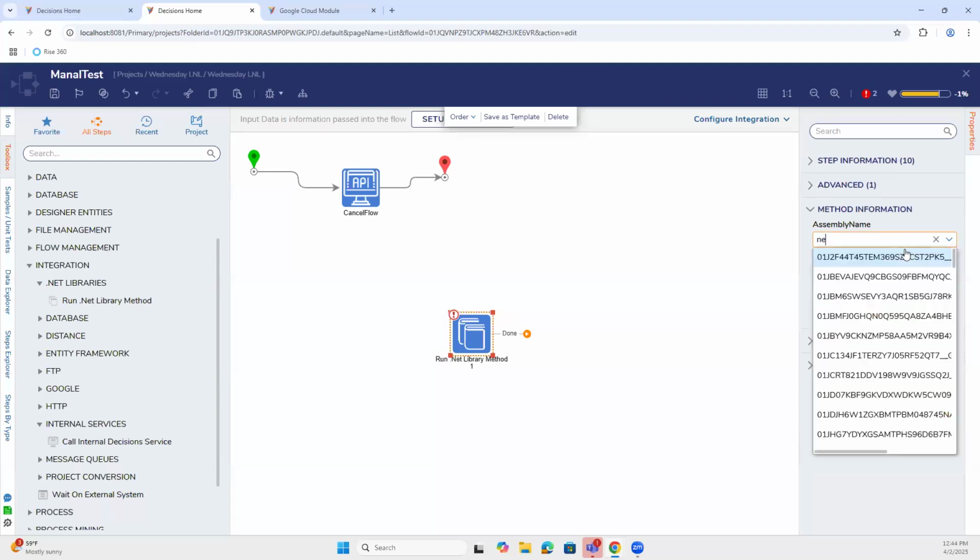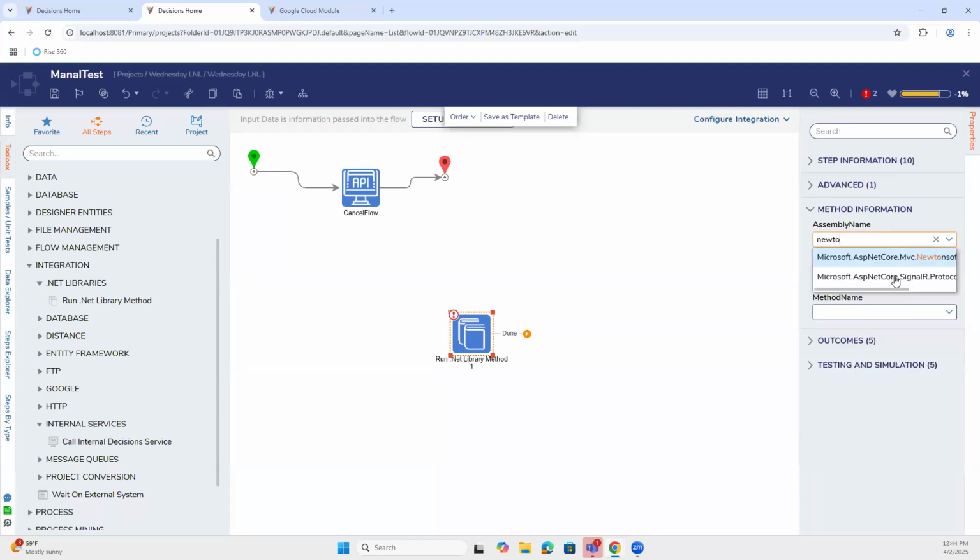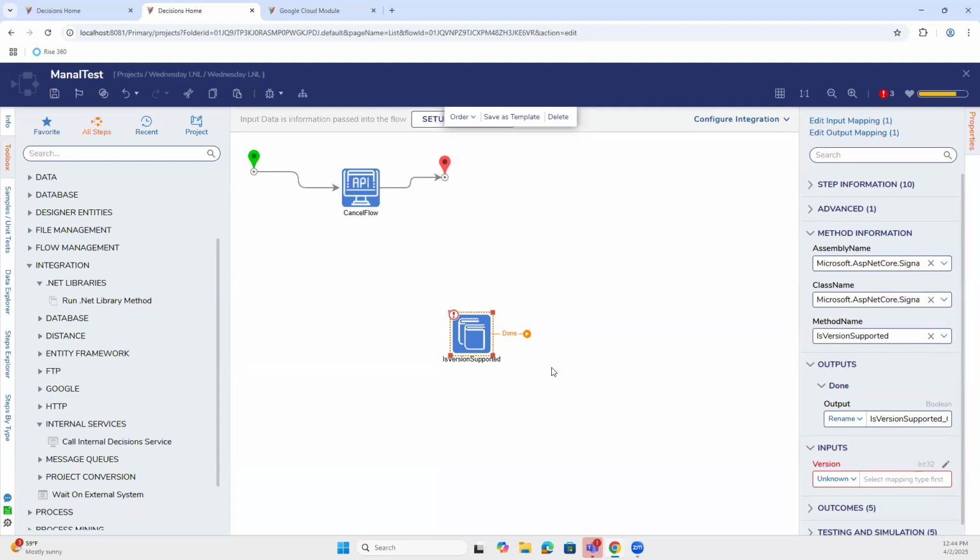I'm going to be honest, I am not sure how they get it here as a non-dev myself. I'm just going to go and see if SignalR is version supported. Okay. Yeah. And then we can check that from there.